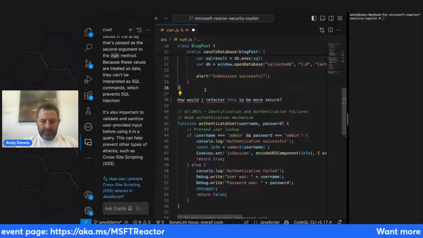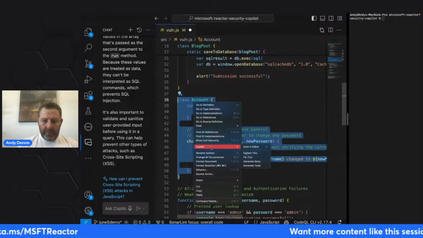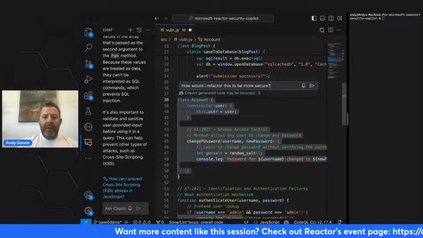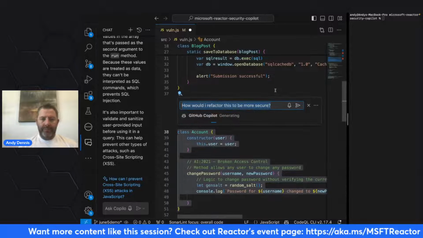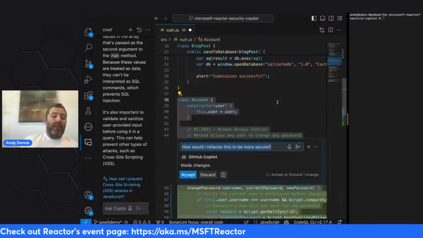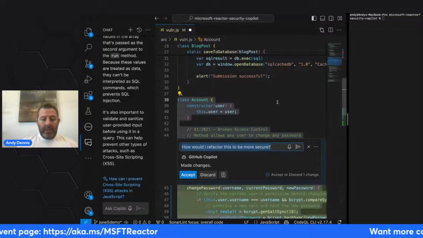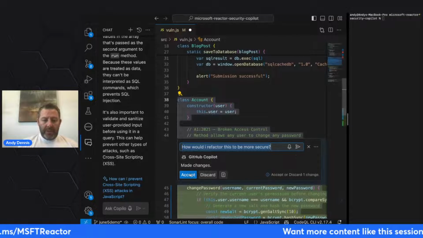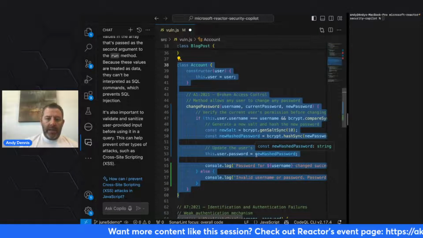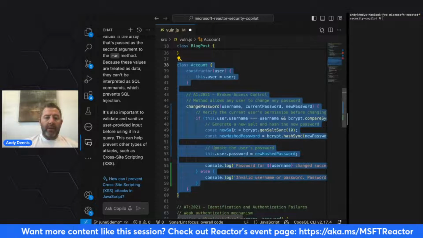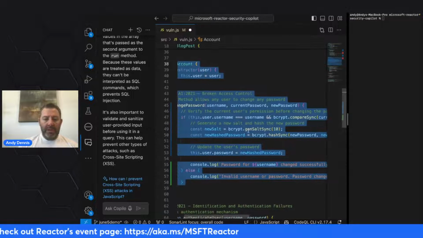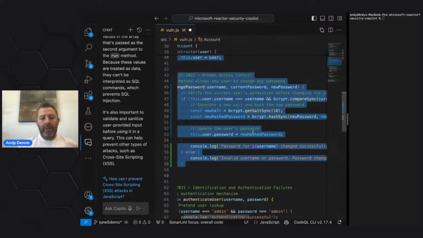Nope. I managed to paste over it then by accident. Okay, how do I refactor this to be more secure? So Copilot's actually going to come back with a selection of suggestions on how we can do this. So I'm just going to accept these for now so we can see what it did. We can see it made a bunch of changes here. So it is creating a salt for the password, and then it's hashing together the password with the salt using bcrypt. And then it's setting the user's password as the new hashed one.